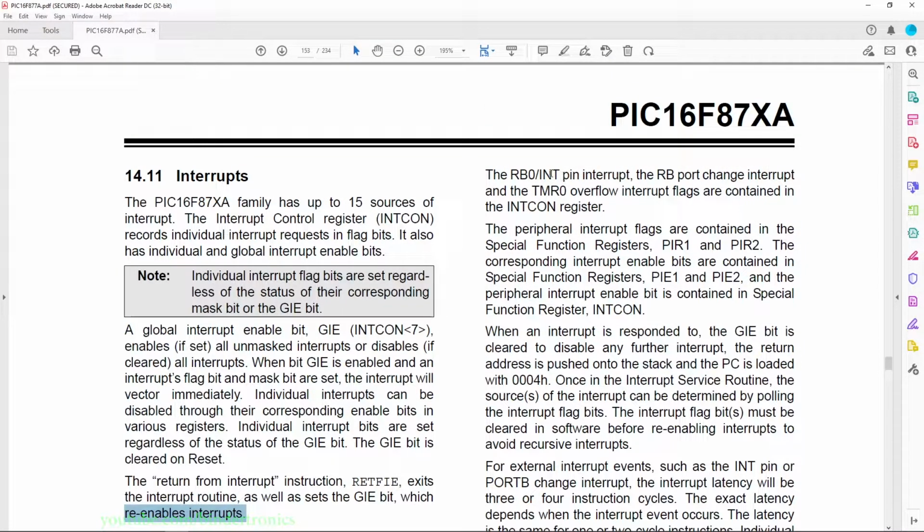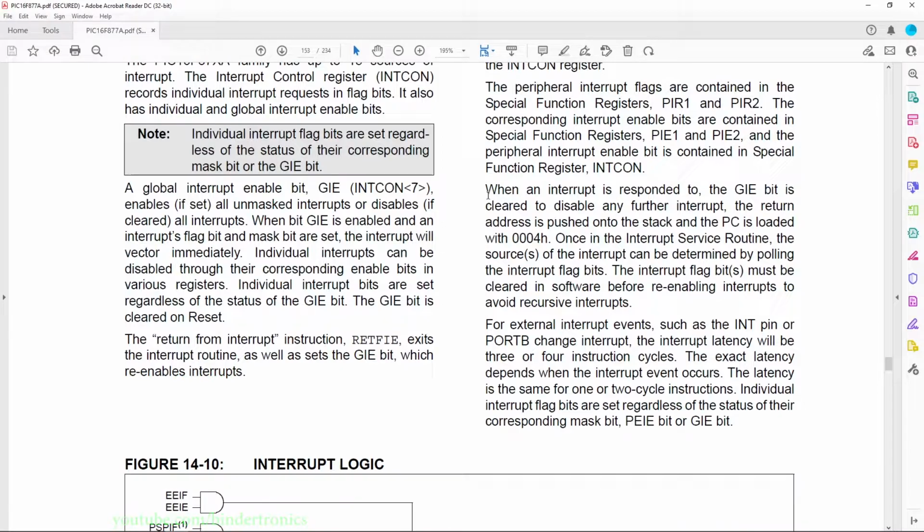And here they say the INT interrupt, the RB port change interrupt, and the timer 0 interrupt flags are contained in the INTCON register. The peripheral interrupt flags are contained in the special function registers, so your PIR1 and PIR2 registers. When an interrupt is responded to, the GIE bit is cleared to disable any further interrupt. So when an interrupt triggers, the PIC microcontroller automatically clears the global interrupt enable. This prevents you from having a repeated interrupt.